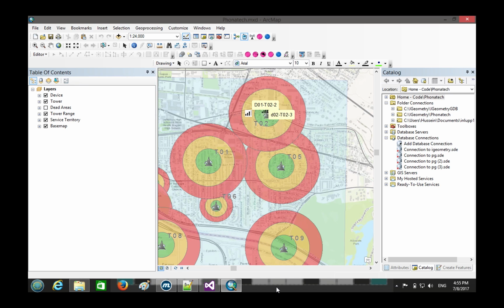Alright, continuing. We got a bit of overlapping here we have to fix. But, ooh, look at that. Full signal. Full signal. Go ahead. Ooh, sir. Sir, look at that. He's exiting. Opa.